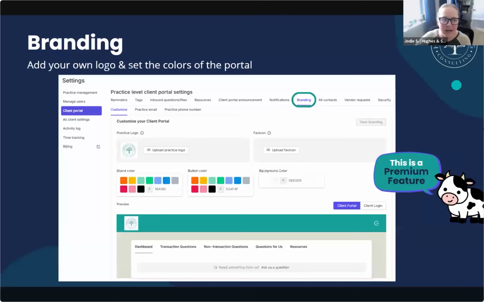And our last slide about customizing is the branding tab. So in your practice settings, under your client portal page, there is a branding tab. If you are not seeing this tab, it's because you have a standard account, because this branding page is a premium feature. But if you do have the premium account with Keeper, then you do have these added options of adding your own logo. You can customize the color palette for the portal, and just enhance it a little bit more to personalize it to your firm and kind of have that white labeling instead of it being branded by Keeper.